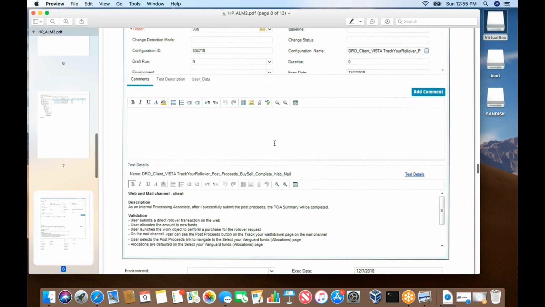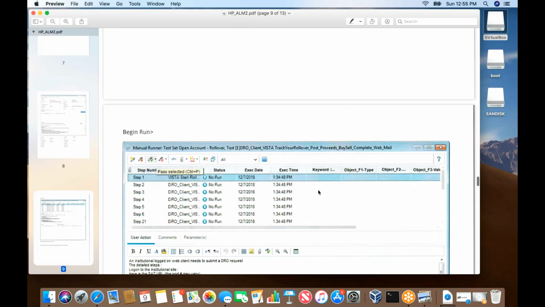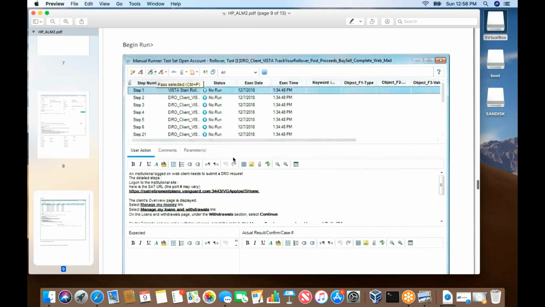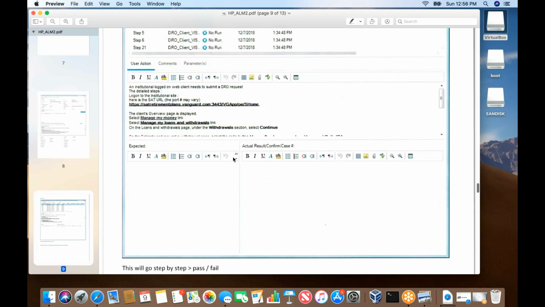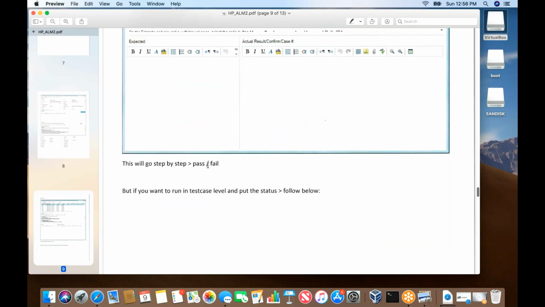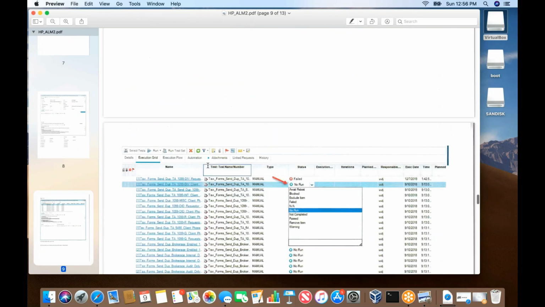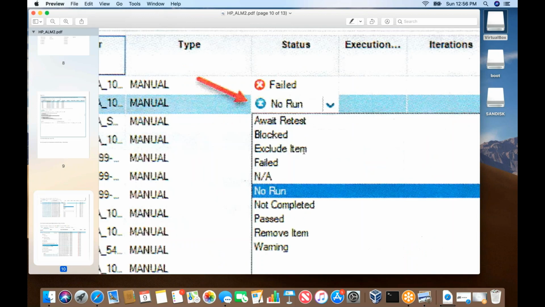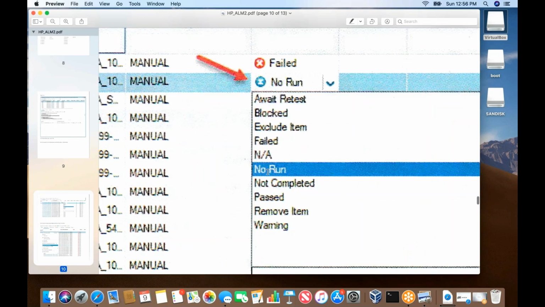will see this is the runner page, the runner window, and then this is the step level. What you need to do is go through, step by step, and make it pass or fail. You can also do it manually. When you click here, this option is there, right? Blocked, execute item. So zoom in. This is the status: failed, not applicable, no run, not completed.